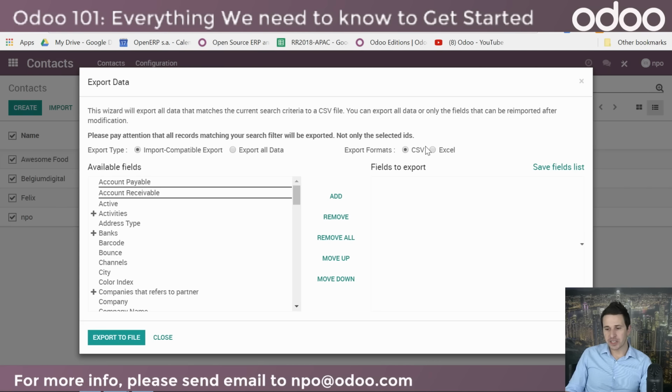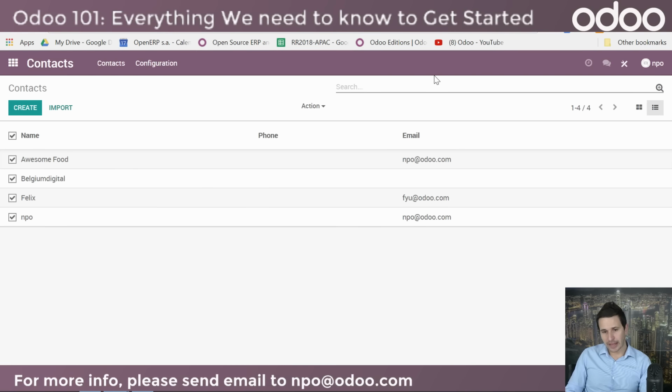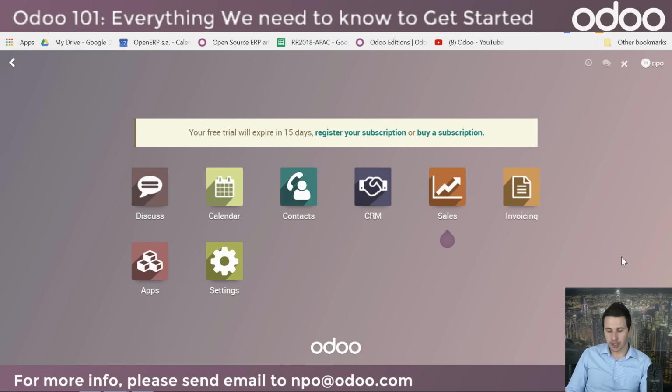Then you can export to CSV, Excel, and you can even save the field list as a favorite, so that you don't have to do that all the time. So you can easily export, and then you can use the Excel file or CSV file to make some reports that are not available in Odoo, for example. So that's for the export. You can do that in every list view, on every app in Odoo. Okay. So that's basically for the settings, the best practices.